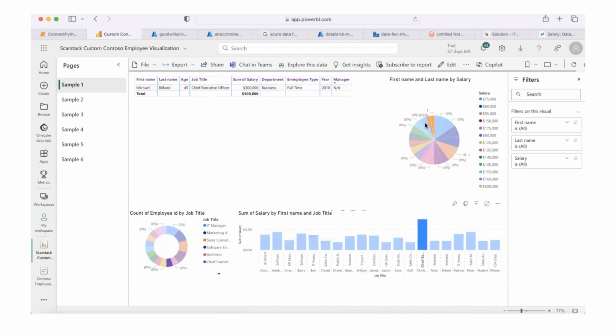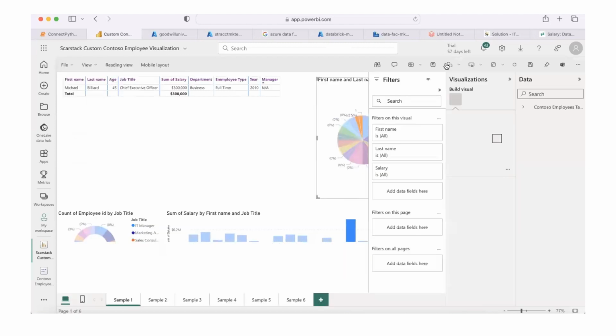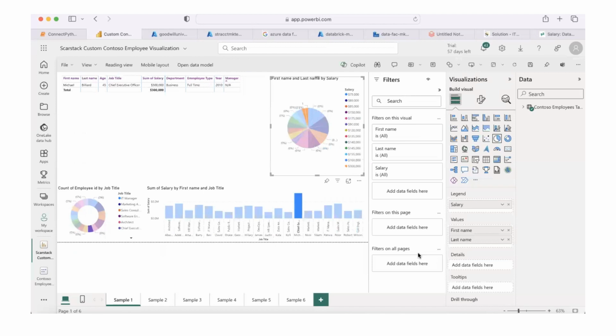And it indicates it over here too. So by working with this, I'm interacting with all of the other visualizations based on the setup and configuration I made for this particular Power BI. If I wanted to click the edit button to see more information on how the configuration of all of this came to be, I can select that as well.